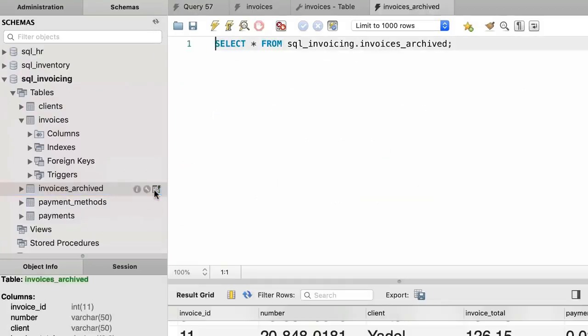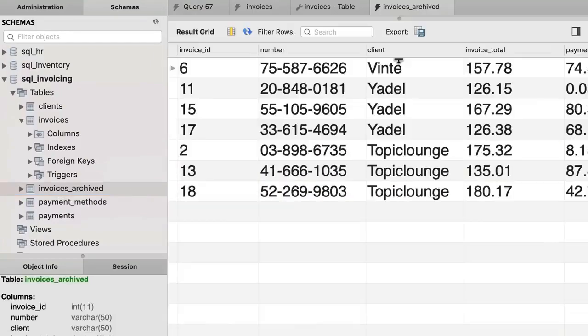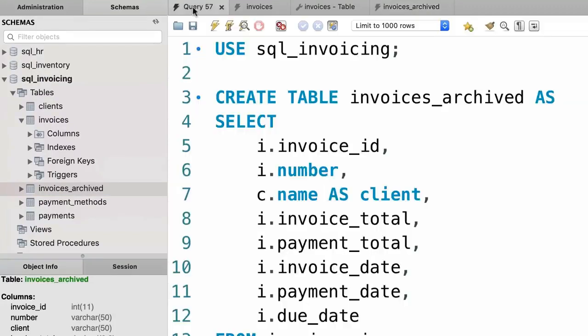Let's look at the data. There you go. We only have the invoices paid, and here's the name of the client for each invoice. Beautiful. Now just note that if you execute this query one more time, you're going to get an error because we already have a table called invoices archived.